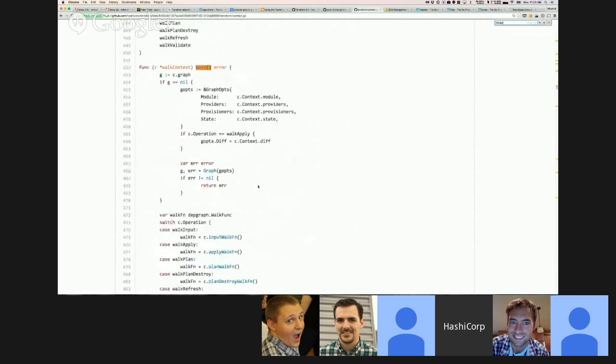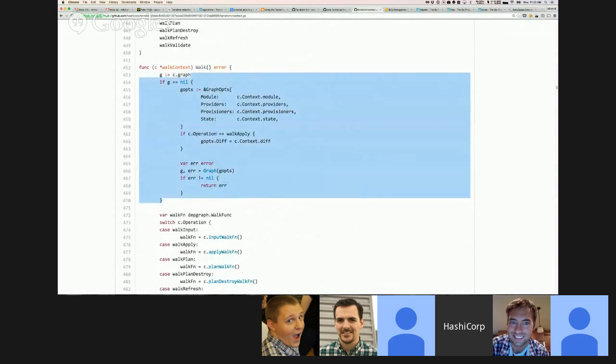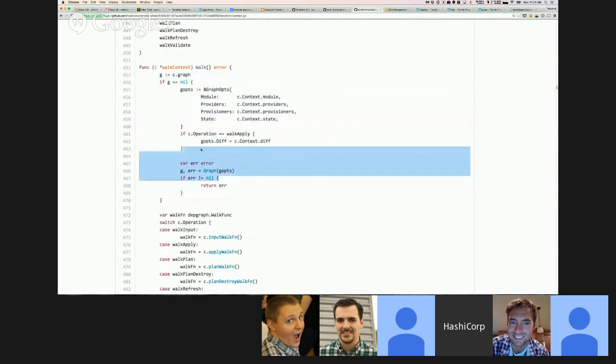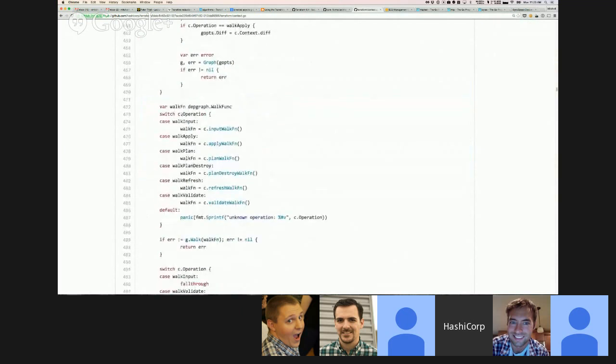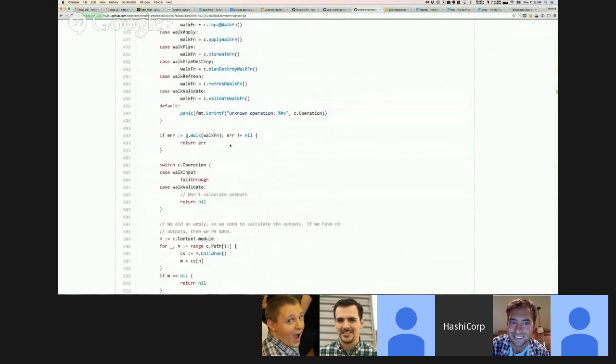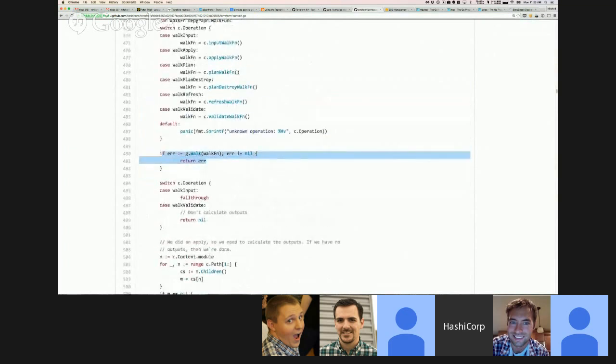Yeah, the walk context is pretty simple. Basically, it would get the graph. If there isn't a graph, it would build the graph right here. You can see it's really tightly coupled here to make that graph. Then, depending on the operation, if it's apply, it creates a different walking function, which is a callback that's called across the nodes, and then it would do a graph walk. And this g.walk is just a typical graph walk where it walks all the nodes that it can in parallel and calls this callback.